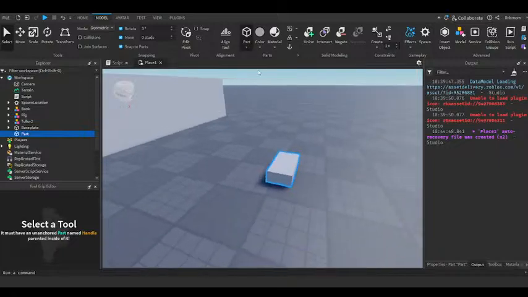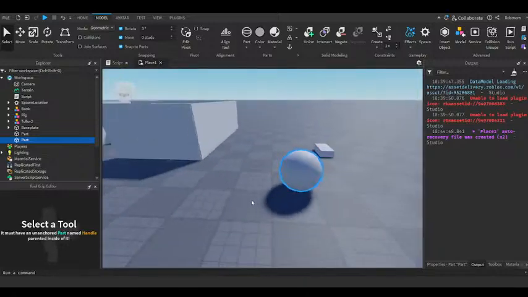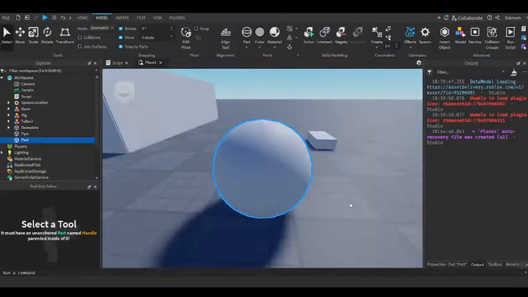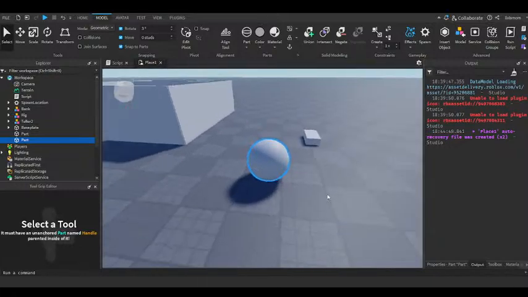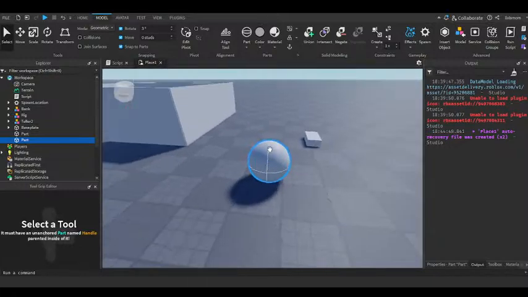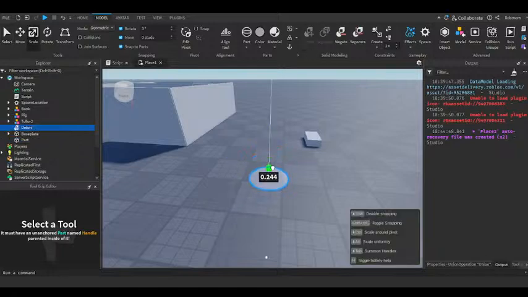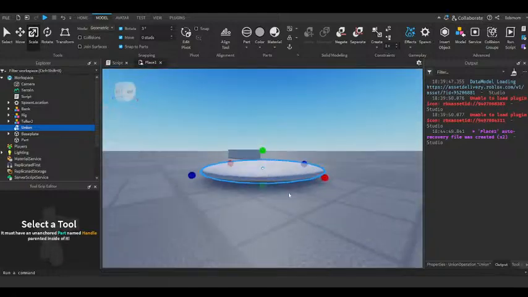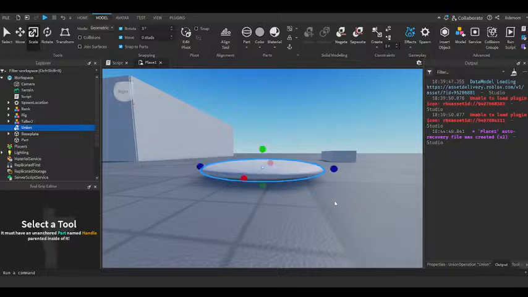We're actually gonna start. Our first part is gonna be a sphere, and we want to give that sphere a world shape. So we're going to use the union so that we can give it a world shape of this. So this is the shape we want. Fine, it can pass. That's okay.